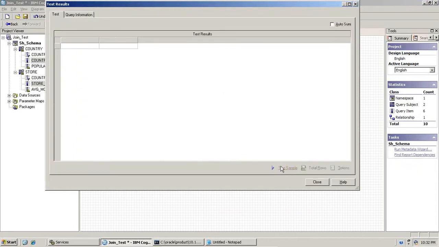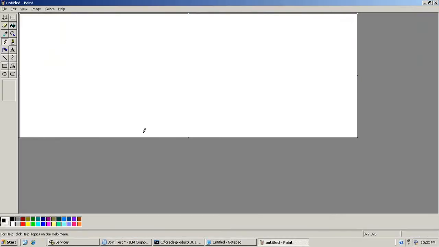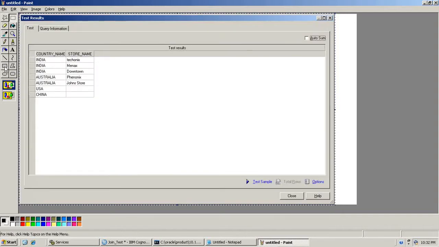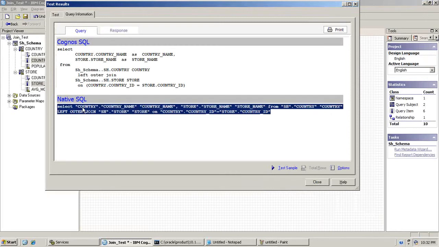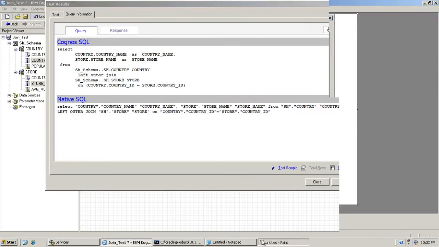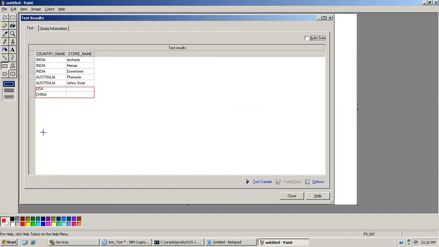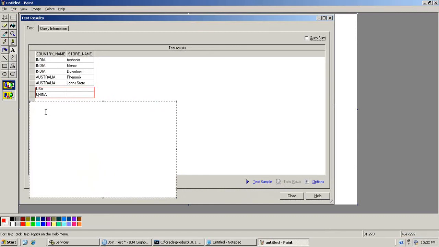Test. And here you find the output is different. You can compare it: the previous output did not capture these two countries. You see over here China and USA do not have any store, still we are able to see them. Why? Because the kind of join being processed in the current system is a left outer join. You can see the exact query which is rendered by your Cognos. So this is your query output and this is your query. You see them together to get a complete understanding of how Cognos understands.